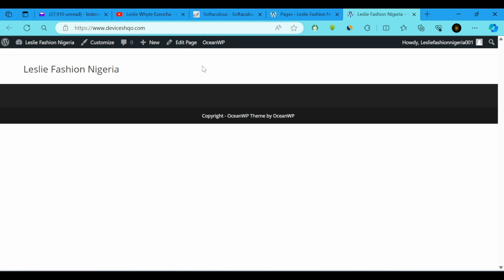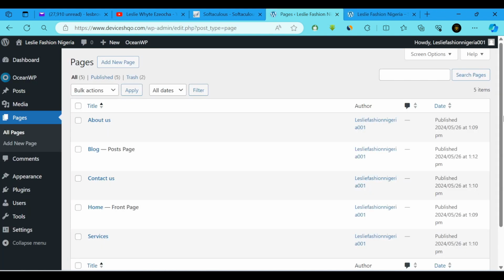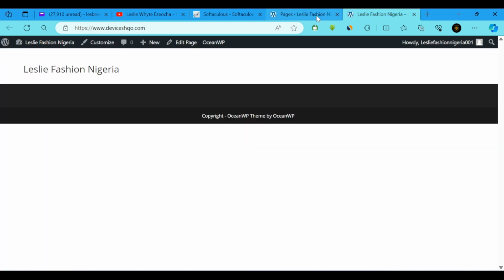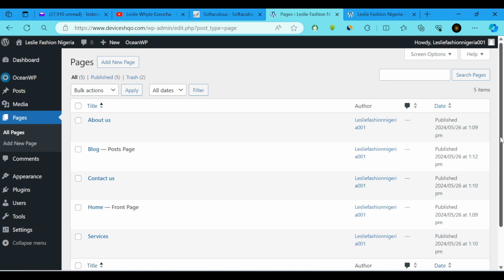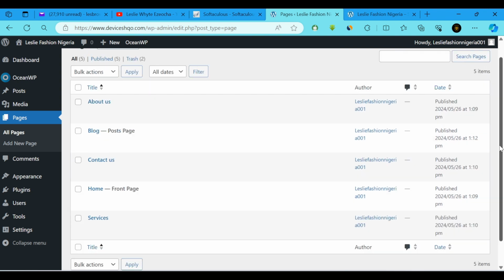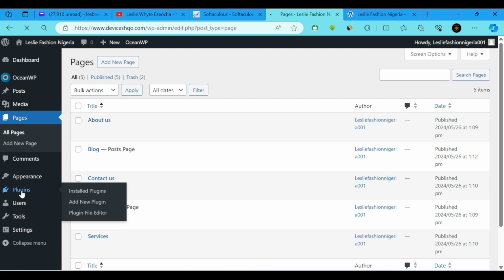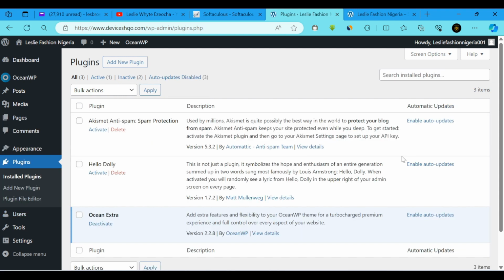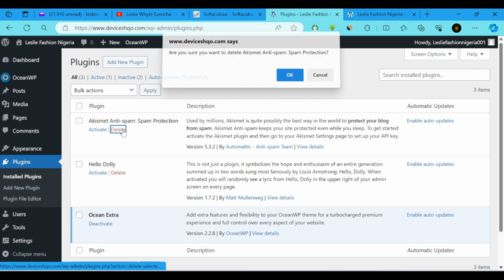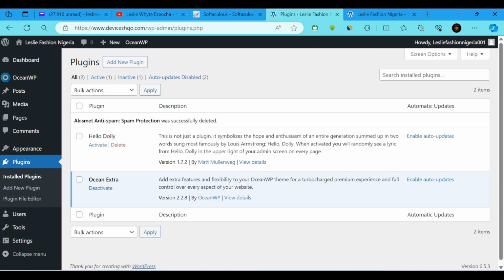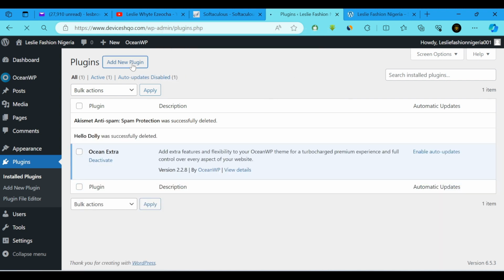Okay, all right, so now that we're here, let me teach you guys how to install plugins. Okay, so we just come to where we have our plugins here. You can see all these plugins, they are all pre-installed plugins. So what we'll do, apart from the Ocean Extra that we've installed, is come and delete this one, delete this one, then we'll come to add new plugin.